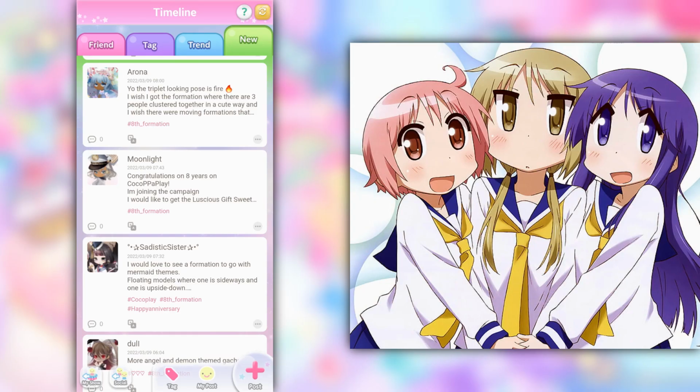And then here are a couple more themes. Arona says they want a formation where the poses are in triplets, where they're combined together in a cute way, probably where they're all grouped up together and you can see their faces, maybe even a close-up of them. Very good suggestion, Arona. Good luck with yours.